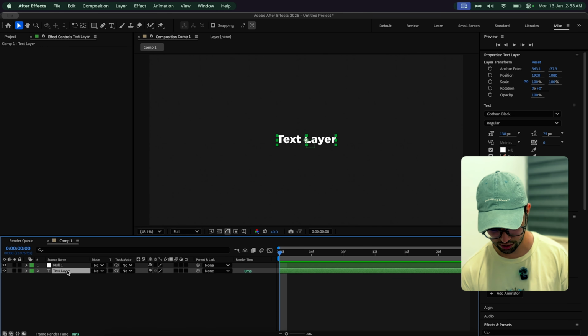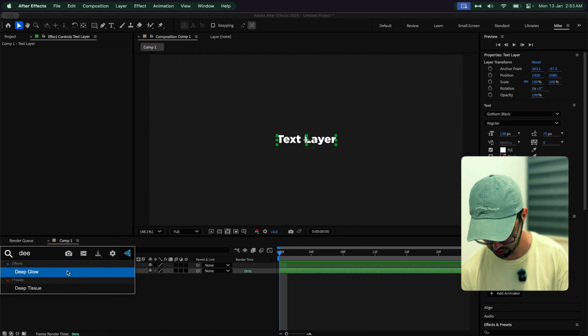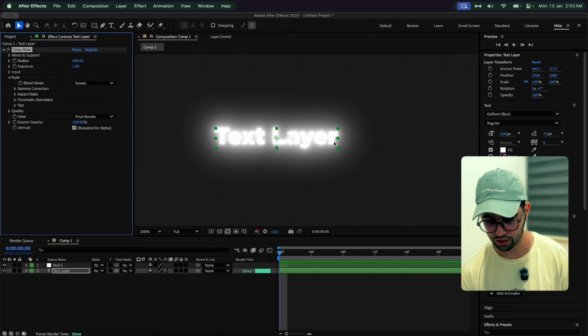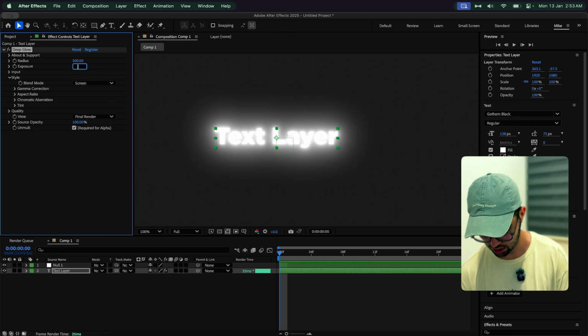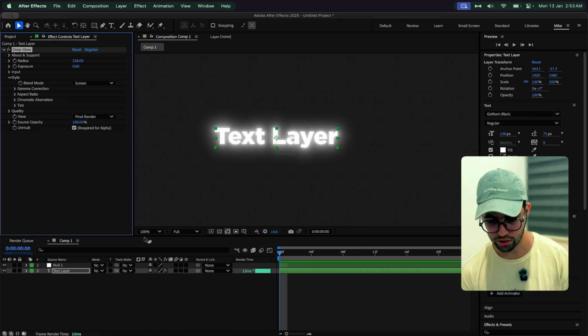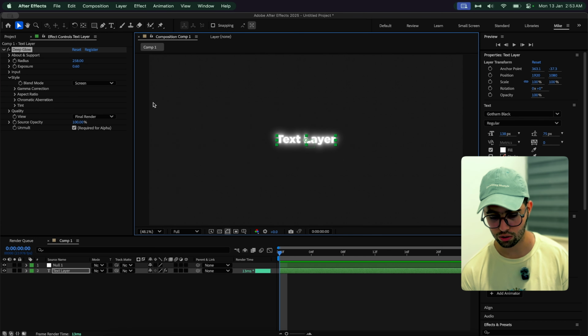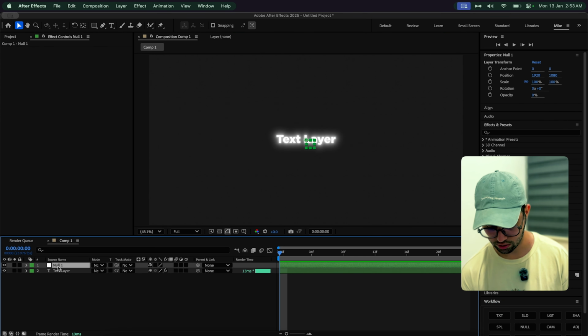It is, however, a paid plugin, but for me, honestly, it's definitely worth it. Now let's talk about Deep Glow. And let's set a Deep Glow effect on this one. And as you can see, it's so smooth. You can just set it to like 0.6. It creates such a smooth glow around your text or your subject.